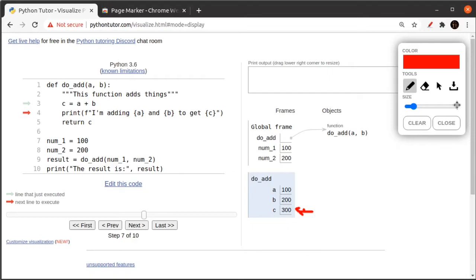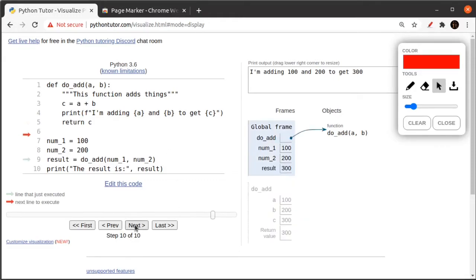Now just for fun, I'm going to print. The return statement says, take the value inside of c and give it back to the place where this function was called. The return value is 300. And now we've hopped back onto line 10. We just ran line 9. And take a look at what's in result. So I have a function now that takes two numbers as an input, adds those numbers together, and returns the result as its output.